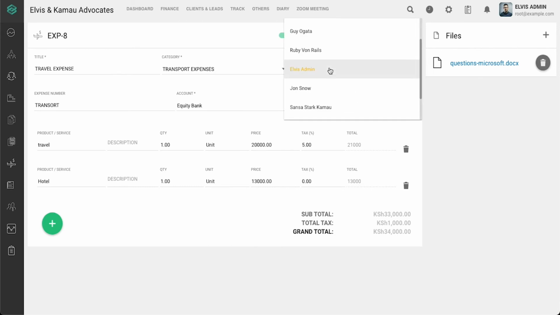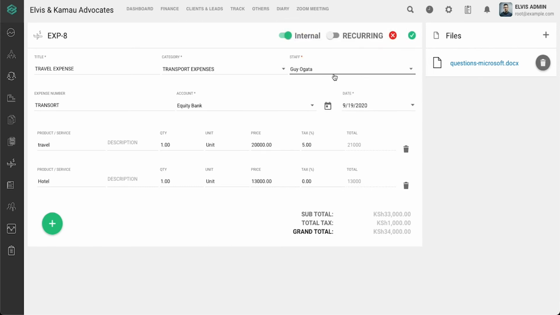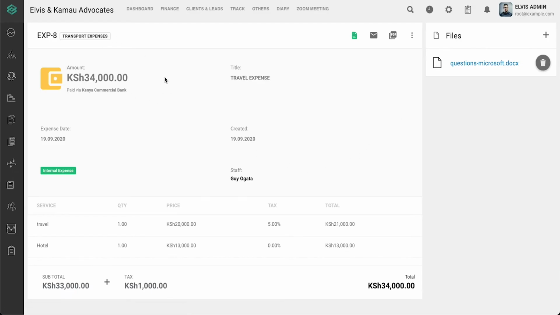But now maybe let's say which staff used it. Maybe let's say Guy over here was the advocate who was traveling to Mombasa. So this is the staff who was using that amount, and then we'll be billing it. The expense will be cut from the Equity Bank, or let's say our KCB Bank, and then you click on save. So over here is an expense, which is an internal expense that is billed to the firm.